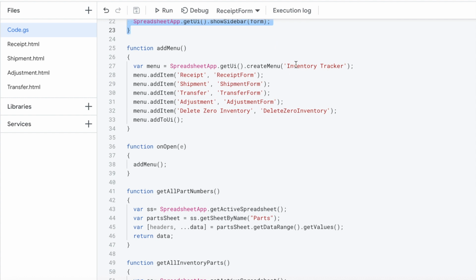So here, Add Menu, I'm going to call it Inventory Tracker is my new tab. I'm going to list 5 things underneath it. One's going to be receipt, shipment, transfer, adjustment, and delete zero inventory. The four things I'm going to be talking about first is the receipt form, shipment form, transfer form, and adjustment form. So I'm going to start with receipt.